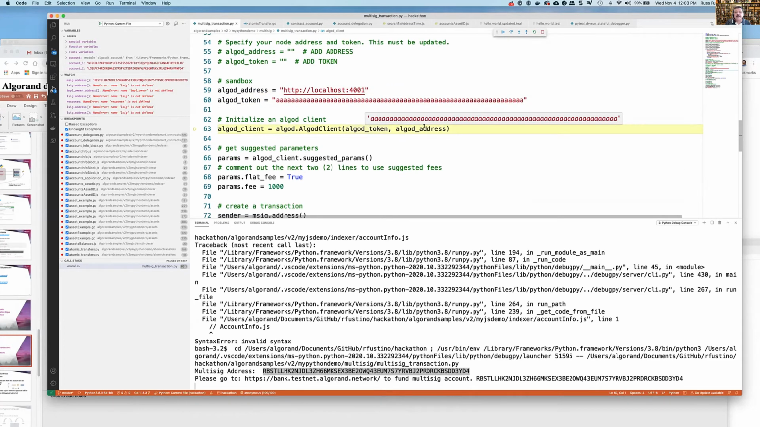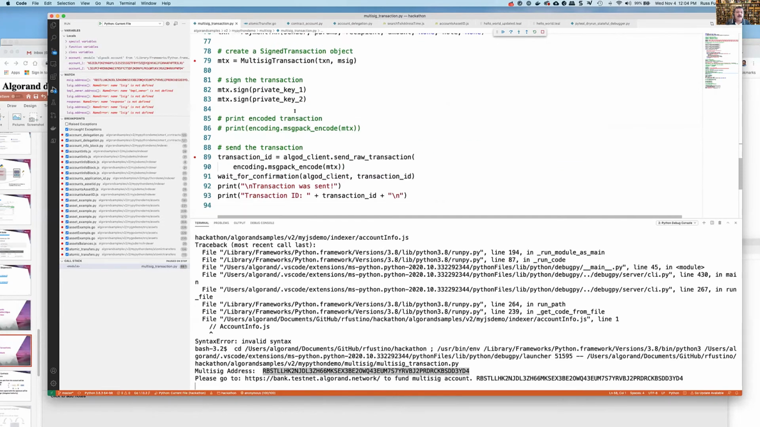Go ahead and instantiate the client. So that's going to take the token, going to take the address. And then you've got suggested params that you can get out of the params field. But here's the important part, where you're going to sign both these transactions by private key 1 and then private key 2. So that makes sense.